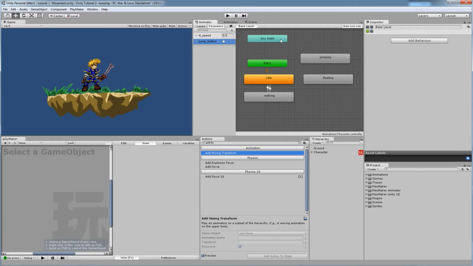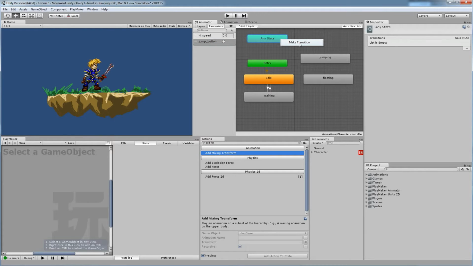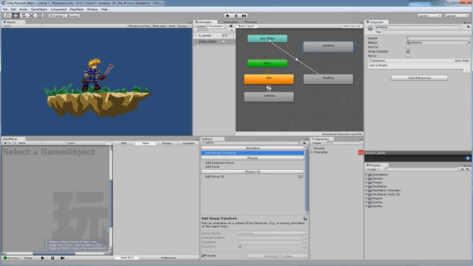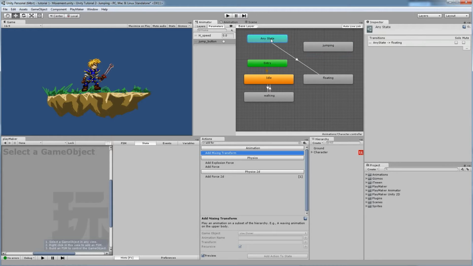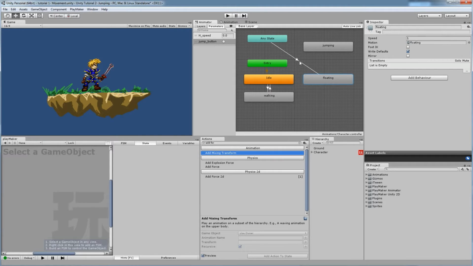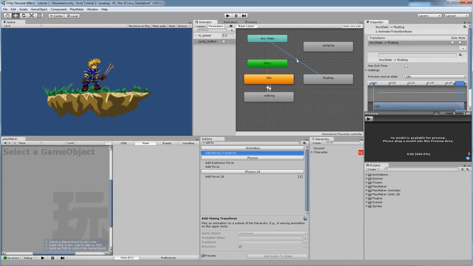So from any state, if I right click and make transition, I can drag to pretty much anywhere, but I'm going to go to the floating state for now. I'm going to hold off on the jumping. So we have from any state, right click to get the make transition, and we're going to go to floating. And what determines why this any state goes to floating? We'll click this line which turns blue to show that we're highlighted.